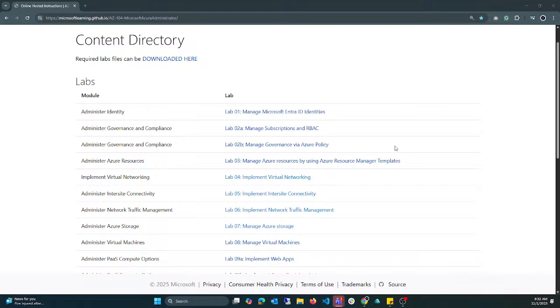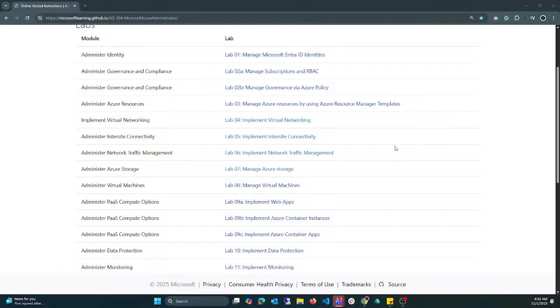Then we moved on from there to talk about virtual machines. We talked about some other compute options like the VMSS. So how do we manage virtual machines? Well, that is what we're going to be looking at in lab 8. Lab 9A covers other compute options.